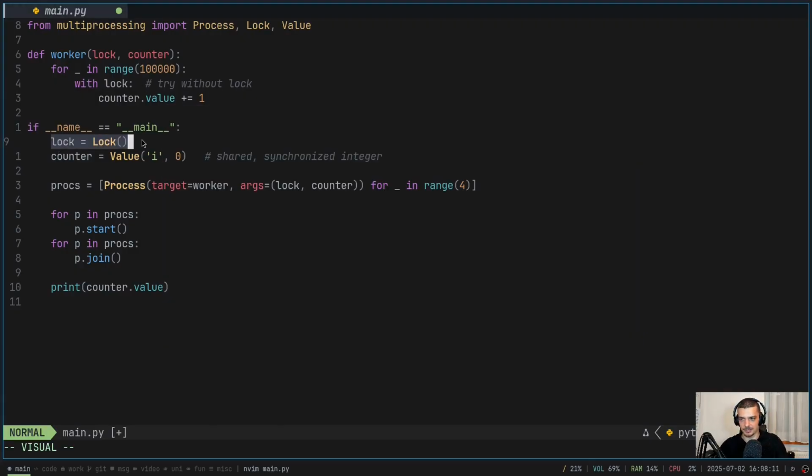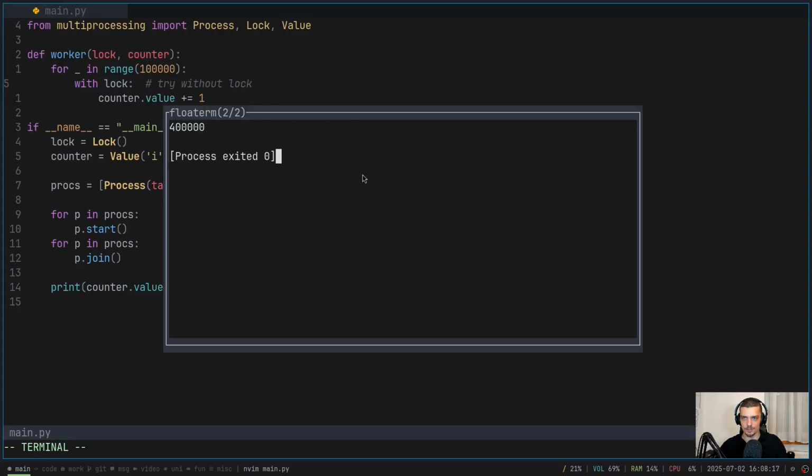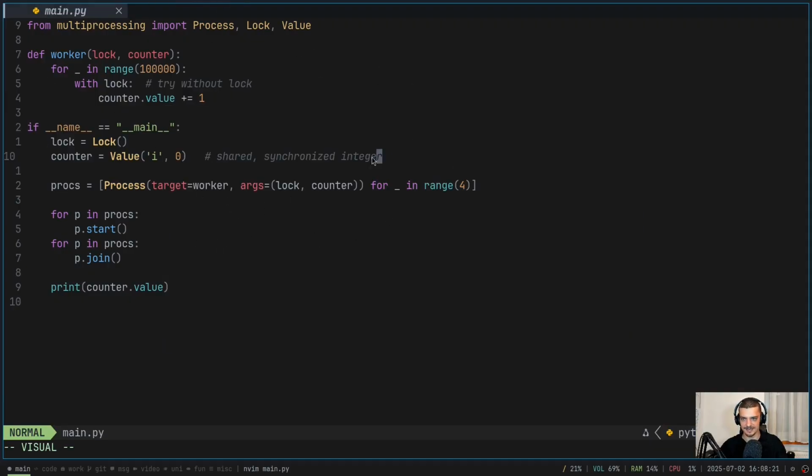Only if I use a lock, only if I create a lock here and I use it here with the with keyword. Only then is it going to be ensured that one process at a time is editing the value, not more. Then it's shared and synchronized here. This is shared and synchronized, but here we make sure that only a single process can edit this at once, and we get 400,000 as expected.